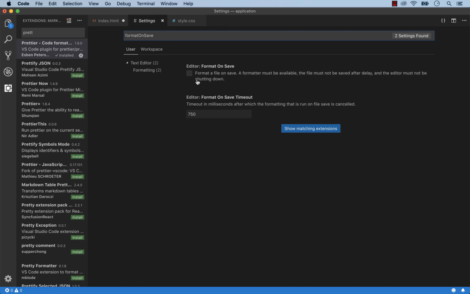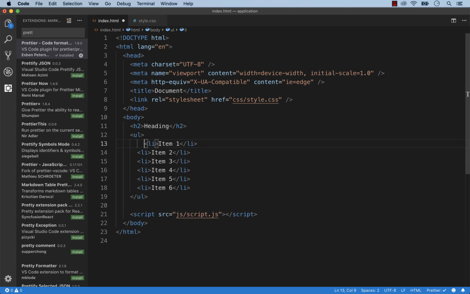As we can see, there is no tick sign here, so we put it here and then close the tab. And now we're going to make the formatting broken. Then save it, and the document formatting is perfect.